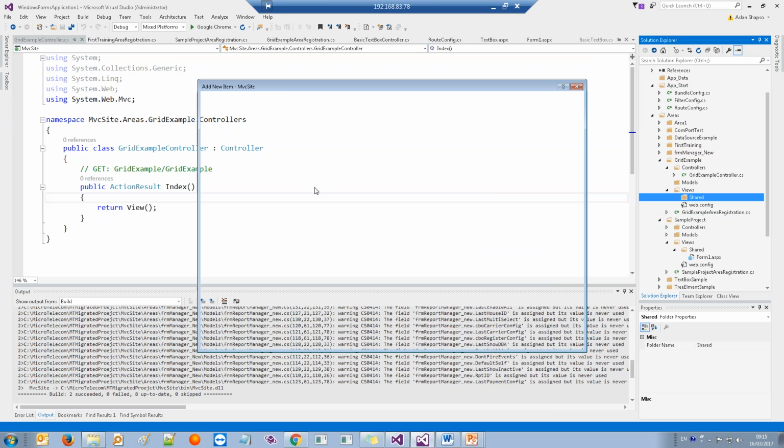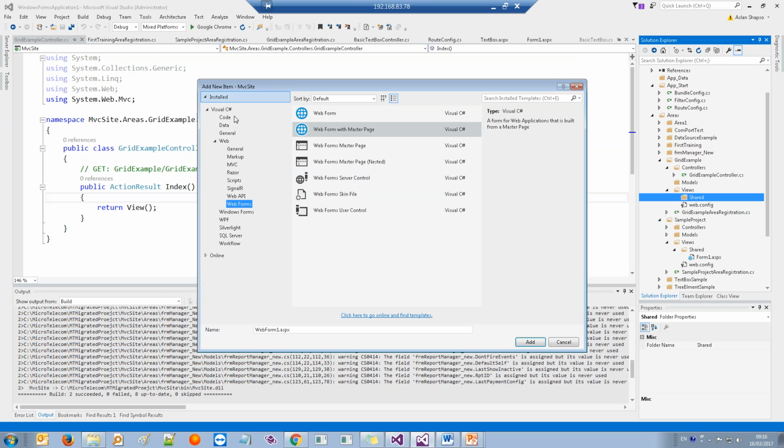Add a new item. We will go to Visual C# Web Forms and create a web form with a master page. We will name it index.aspx according to the name inside the action result in the controller.